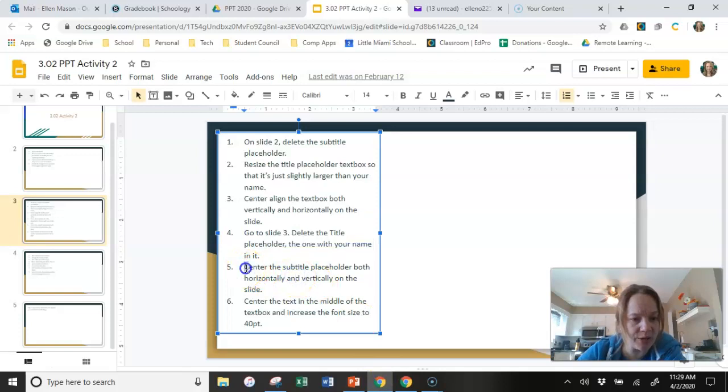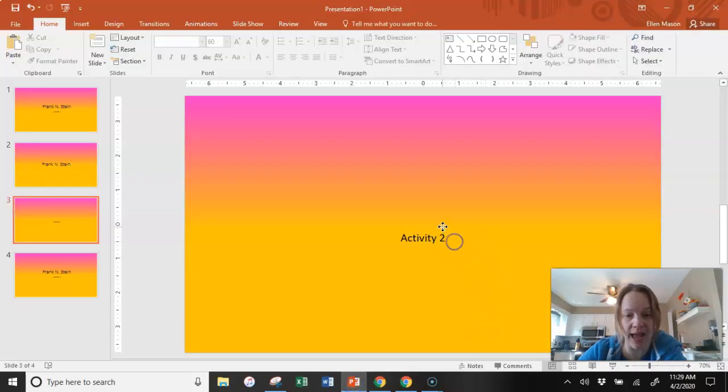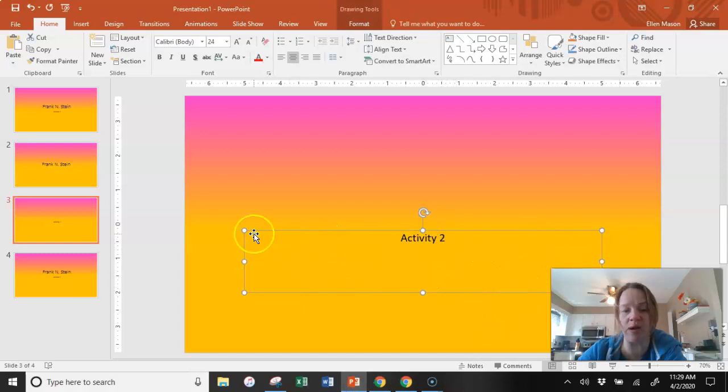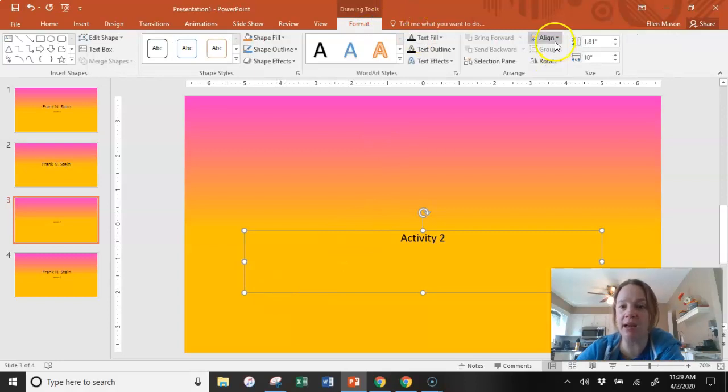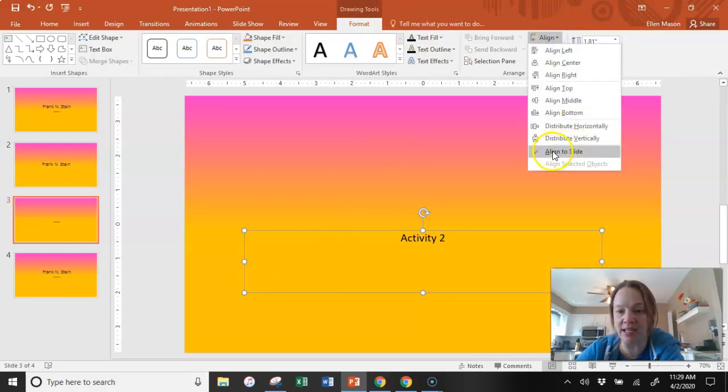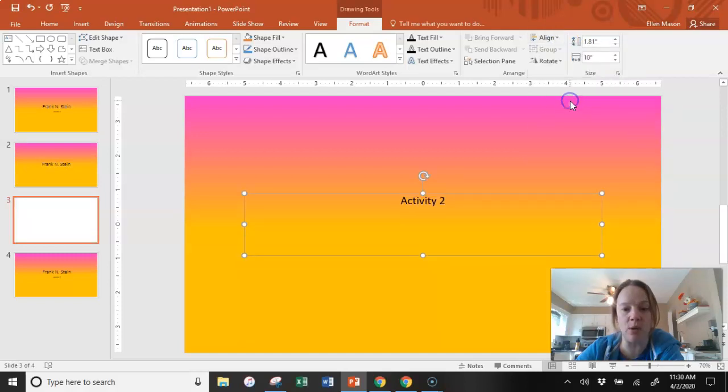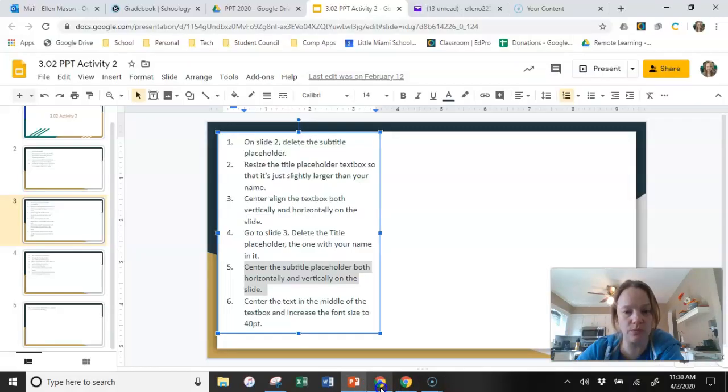Okay, we are going to center the subtitle placeholder both horizontally and vertically on the slide. So select that. And I realize that your text box is larger on this one. That is okay. Don't change that like we did last time. Don't resize your text box. So we've selected it. We're going to do the same thing we just did on the last slide. Go to Format, come up here to Align. Make sure it's checked Align to Slide. Go ahead and select Align Center to the slide, and then we want it to be in the middle. Boom, there we go.